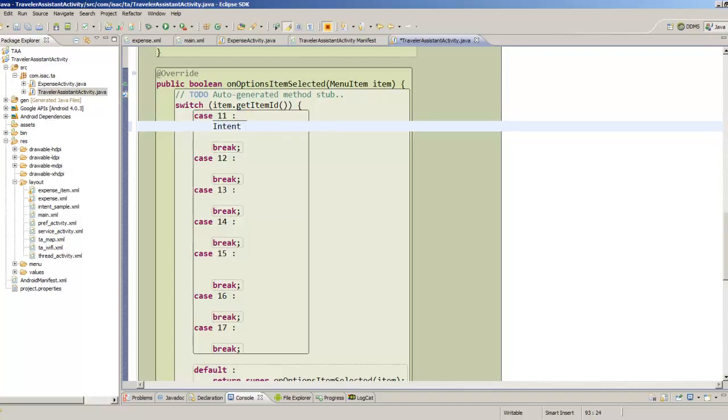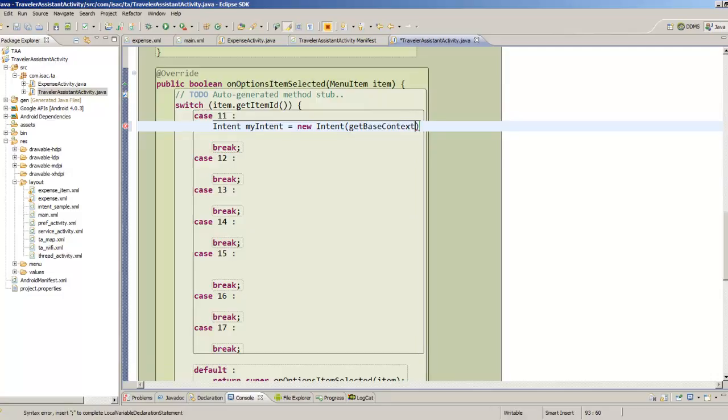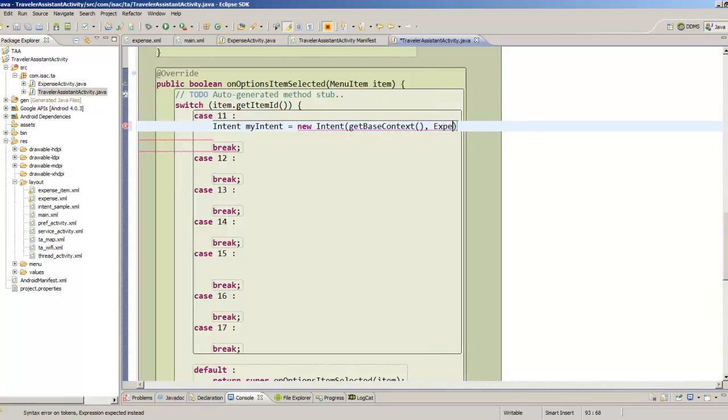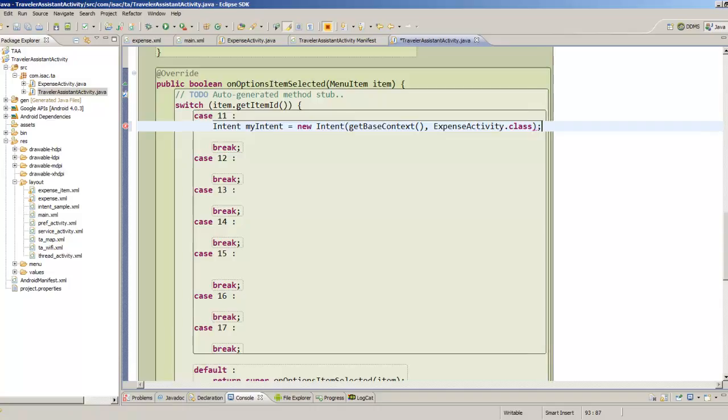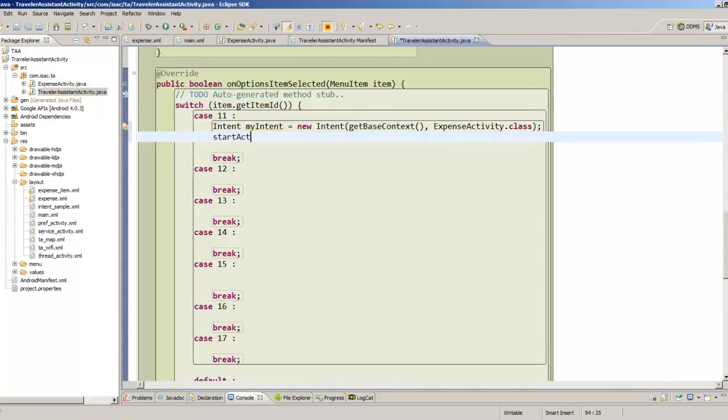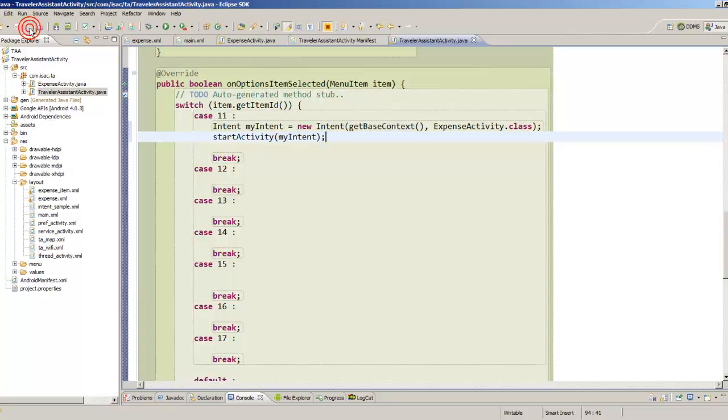For that, you have to create an intent, myIntent equals new Intent, getBaseContext, and then put the name of that class, ExpenseActivity.class, and then startActivity and pass this intent. Once you are done with this, every time you click that menu, it will launch that.